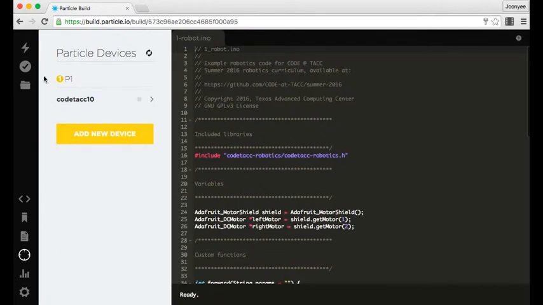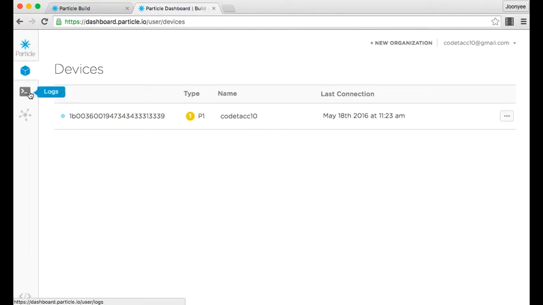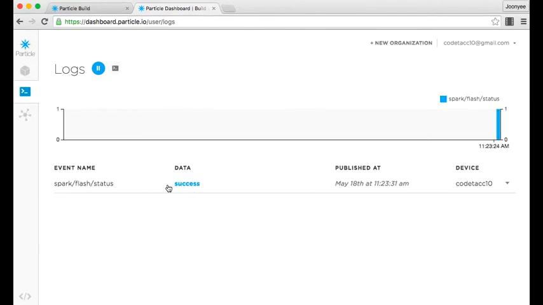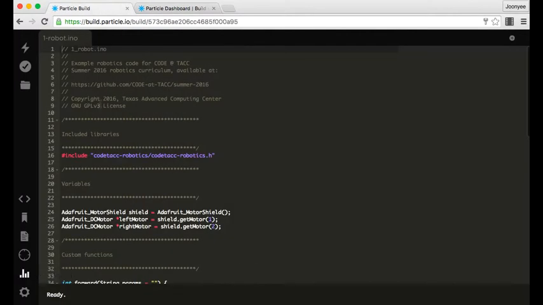In addition to that, if I want to get some more detailed information about my particular device, there's also a dashboard, and that opens a separate window that you might have to log into. But it will show you things like an event log of the different things that are happening with your robot. So for example, I just flashed my firmware, and it will say that I have this flash status that says success. My robot's booting right now after I've flashed the firmware, and as it comes online, you may see an event that says device came online. But that's how to use the Particle IDE to start a project based off of the CodeTAC Robotics library.